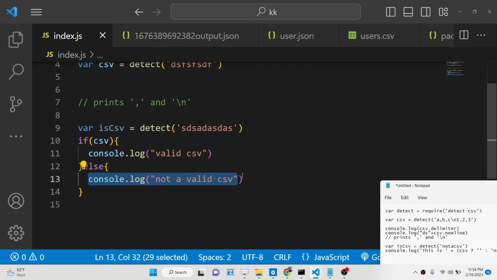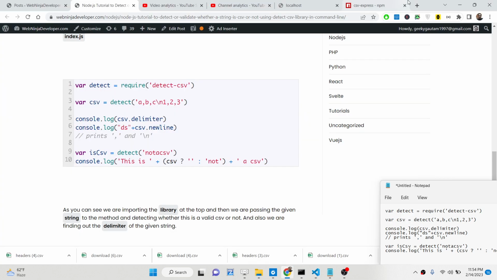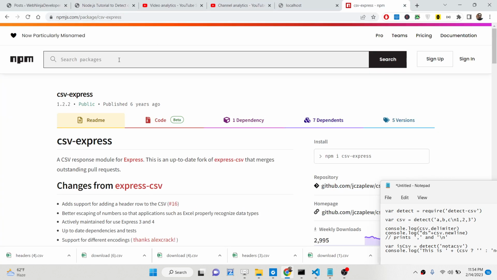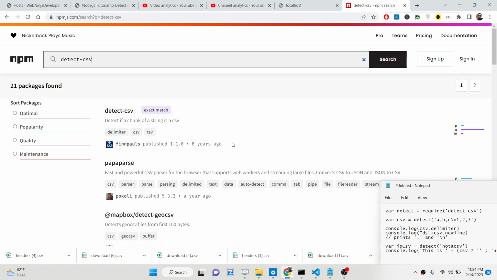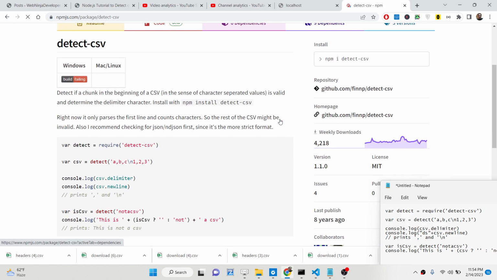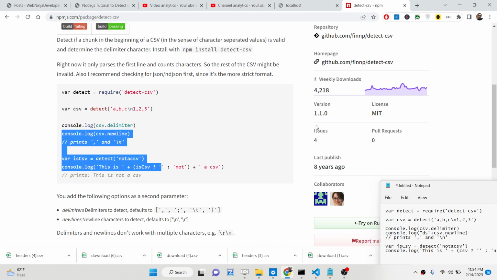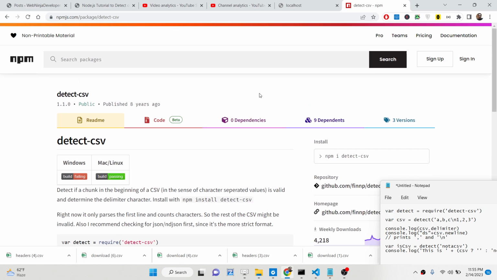All the source code, guys, I have given in the description of the video. We are using this dependency. If you search on npmjs.com, this is the dependency we are using, detect-csv. It's a normal package which allows you to check if the given string is a valid CSV or not. Around 404,000 weekly downloads are there. So definitely check this out.